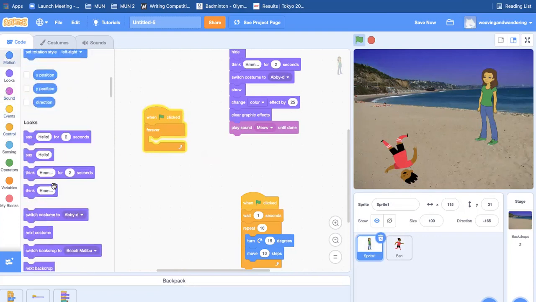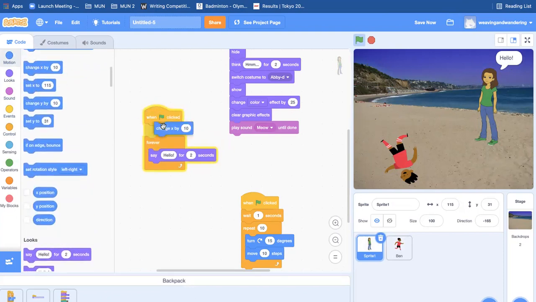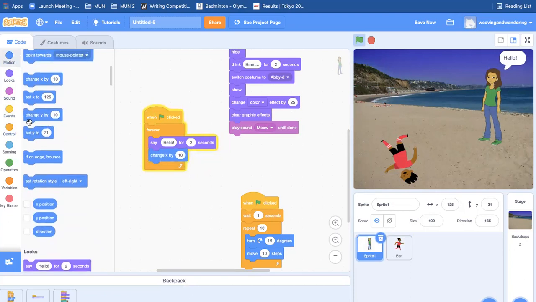You're going to say hello for 2 seconds. You want the character to consistently have the hello on the screen the entire time. So I want to say it in the forever loop. In the forever loop, say hello for 2 seconds and then change X by 10. Basically, your character is going to continue doing that till the code is terminated.